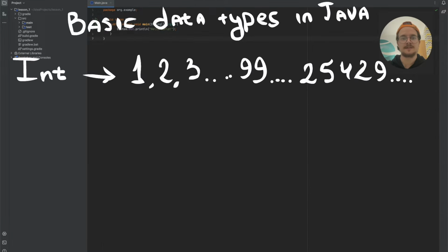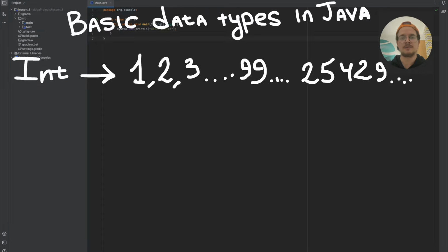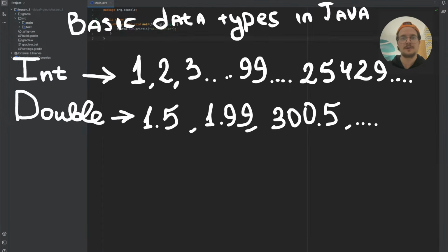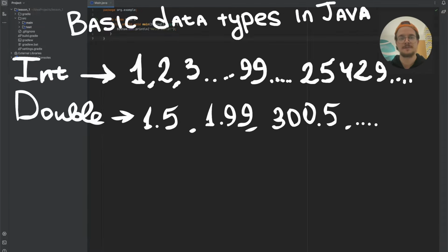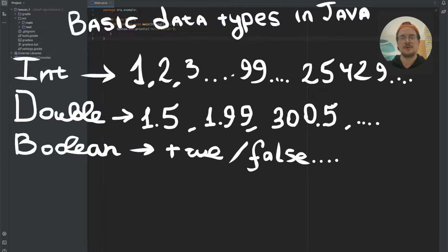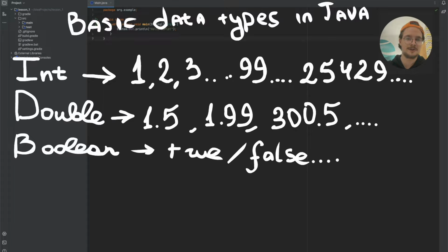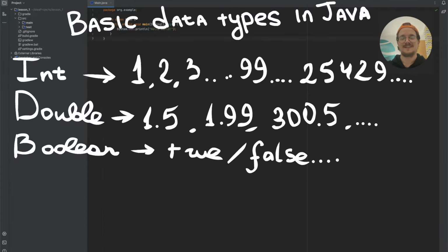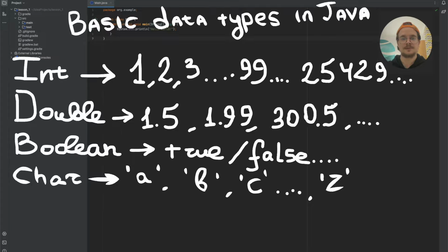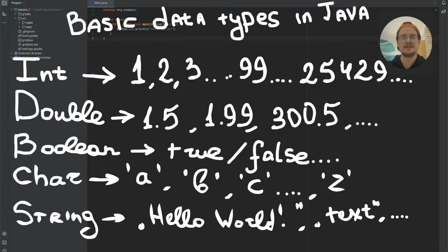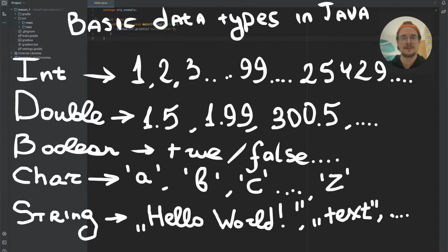First one is int. It's about numbers, integer values like 1, 2, 3, 4. Next one is double. It's about floating point numbers like 1.5, 1.7, 2.0, etc. Next one is Boolean. It's about true or false values like true or false, 1 or 0, yes or no. Next one is char. It's about letters, just letters. Next one is string. It's about strings or sets of letters.